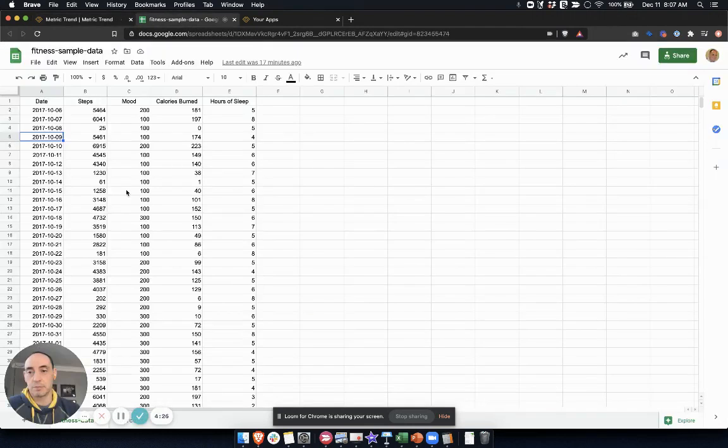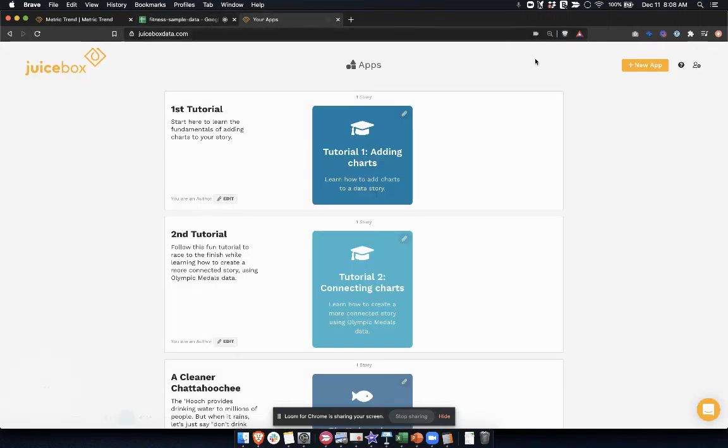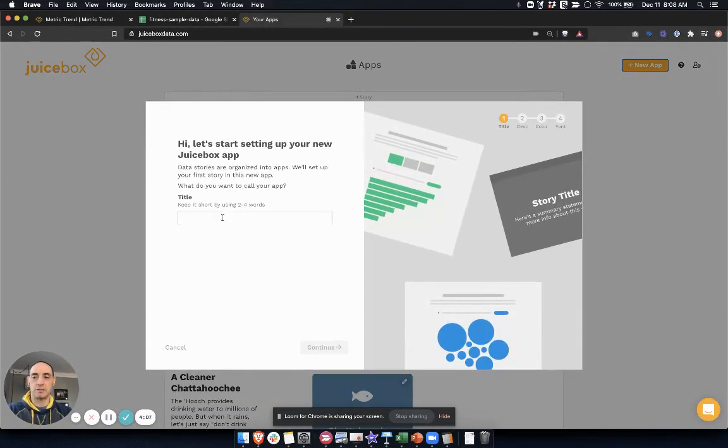There's a simple data set that we'll make available to you that shows by day those different metrics. This is a common structure if you're trying to show some overall key metrics in a dashboard. So we're going to put that together in Juicebox. So here I am in my account. I'm going to create a new application. We're going to call it a fitness dashboard.